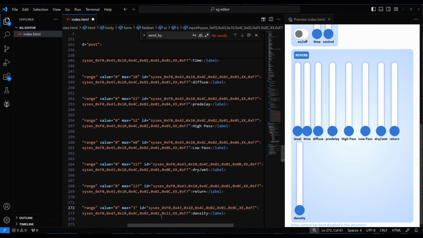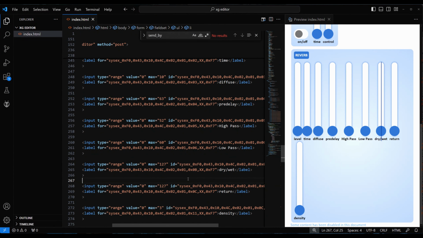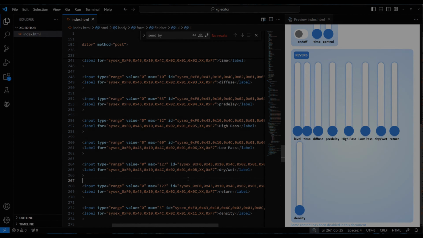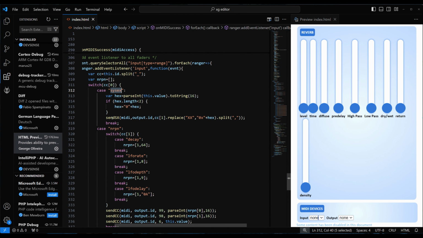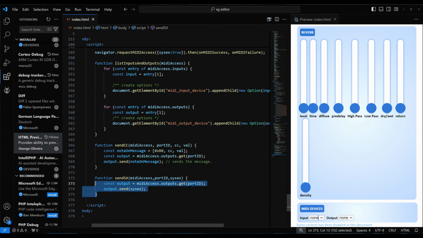Knowing that, we can add some more range sliders to our app. As I'm lazy, I'll name each slider exactly like the SysEx command it's going to issue, and then I'll just search for the XX string and replace it with the slider value. Then just split the name into an array and send it to the synth. And that's all we need to know to finish the editor.